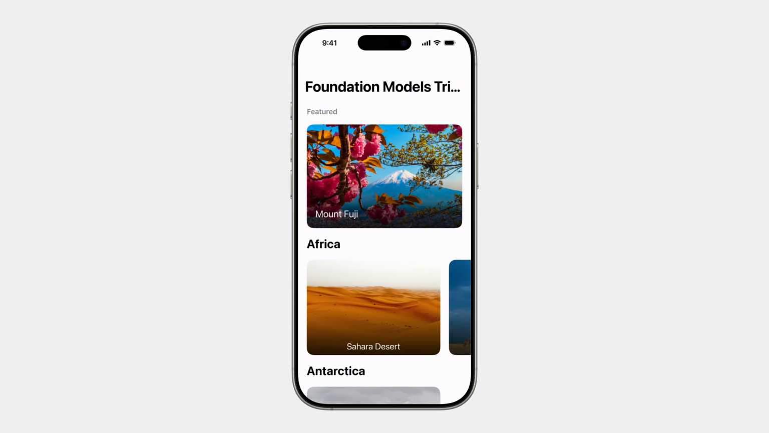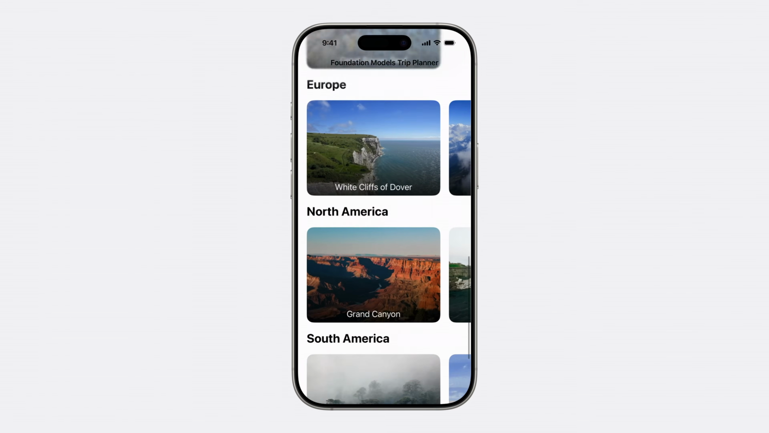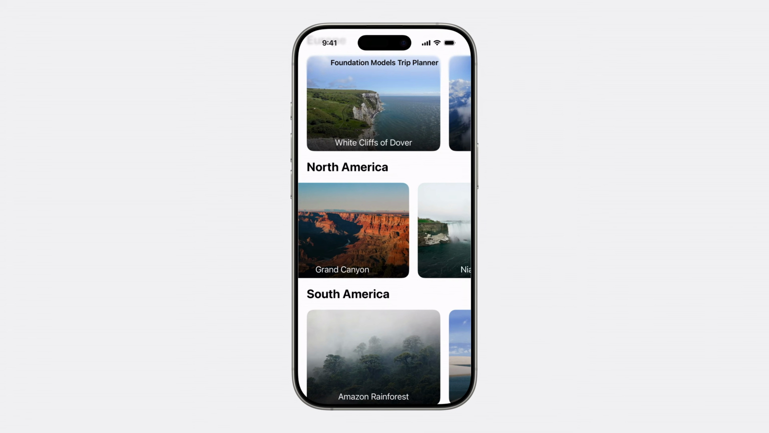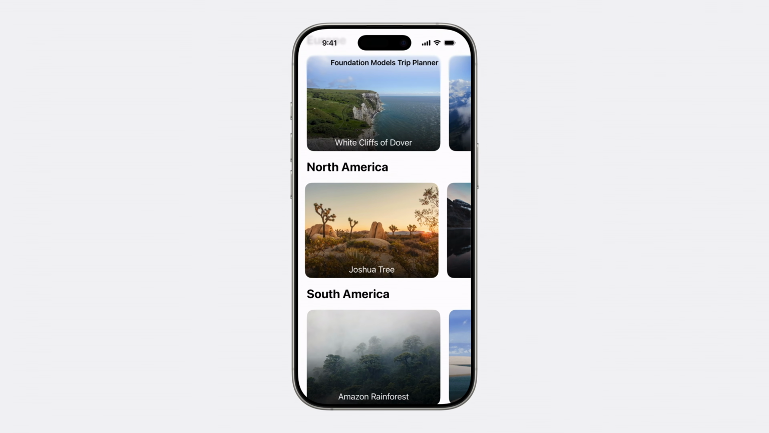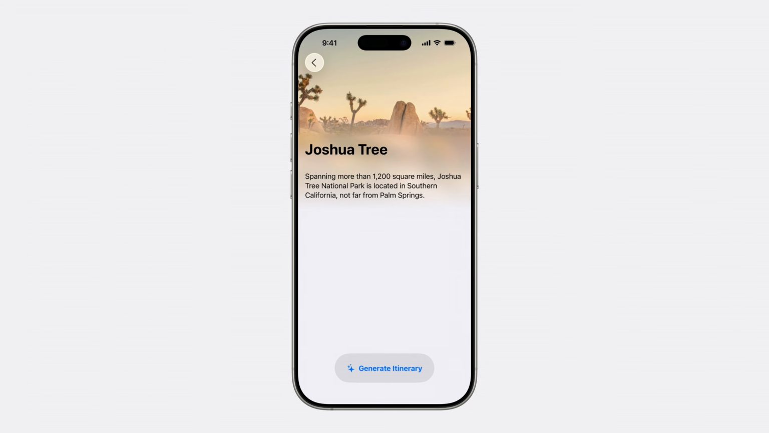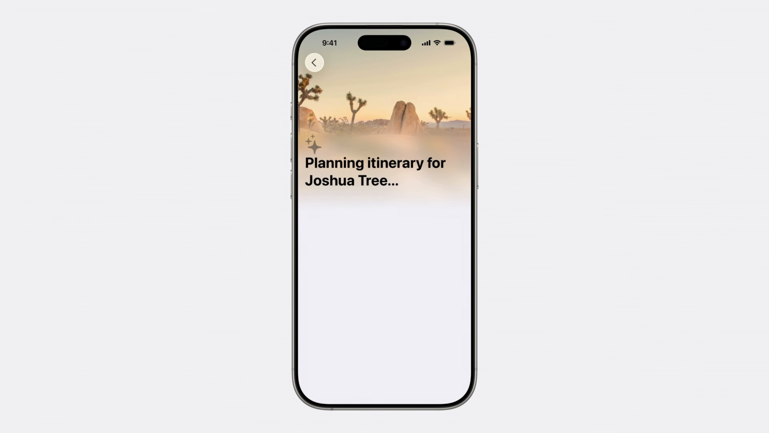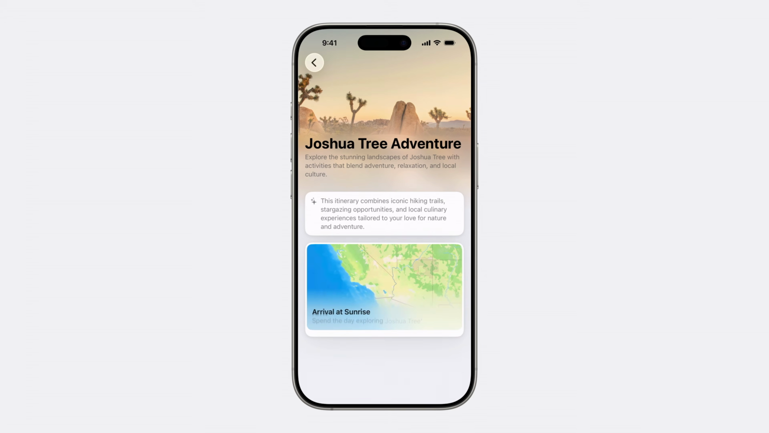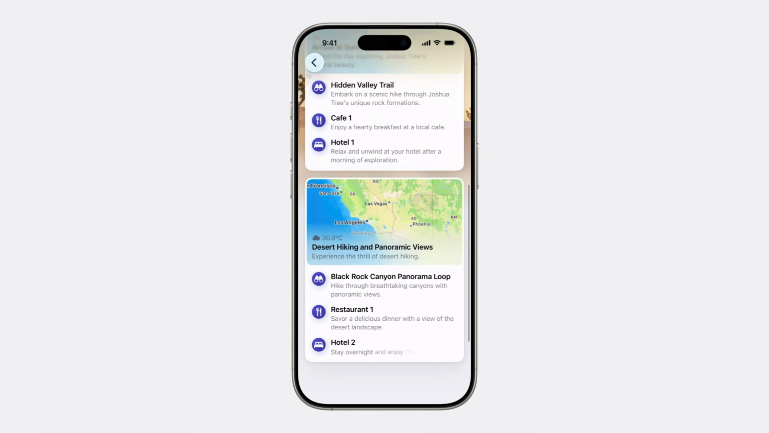In my app, the landing page displays several featured landmarks that we can browse through. Oh, those trees look interesting. Let's select Joshua Tree. We can tap the Generate button, and that's where the model will do the work for us. It will create an itinerary, and in the process, it will also use tool calling to autonomously choose the best points of interest for our landmark. Okay, I think my friends will like this app, so let's start building it.